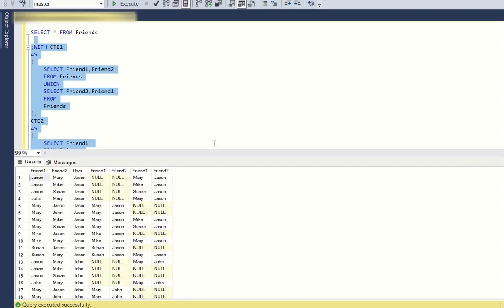So yeah, if I run this, we'll see now. Mary and Jason are friends, so that's why this one is happening. But Jason and Jason are not friends, so this is null. Similarly, Mary and Jason are friends, so that's why this row is coming. But Mike and Jason are also friends. So basically, Mary and Mike have Jason as a mutual friend. So that's why both these rows are coming.